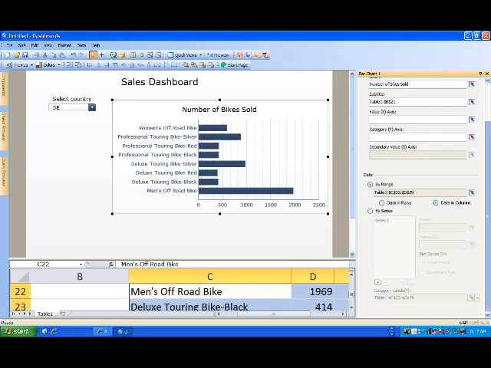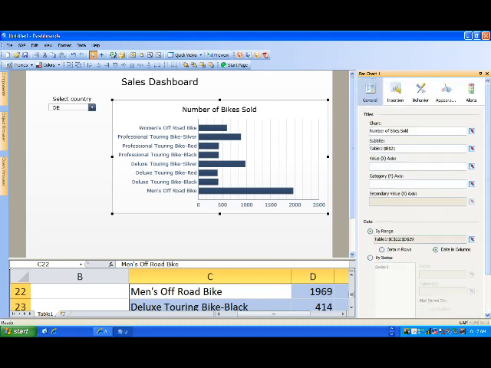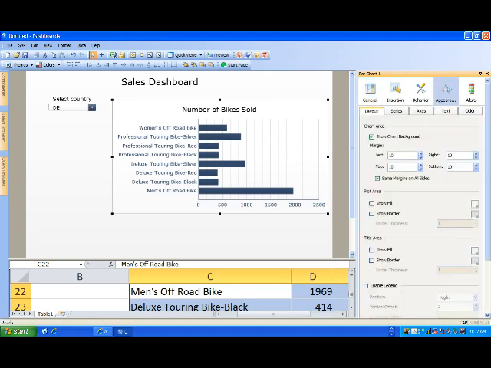Okay, we want to change the appearance to where the chart background is not shown, so we'll click on appearance. And under layout, we'll make sure to uncheck show chart background. They don't have that white background.